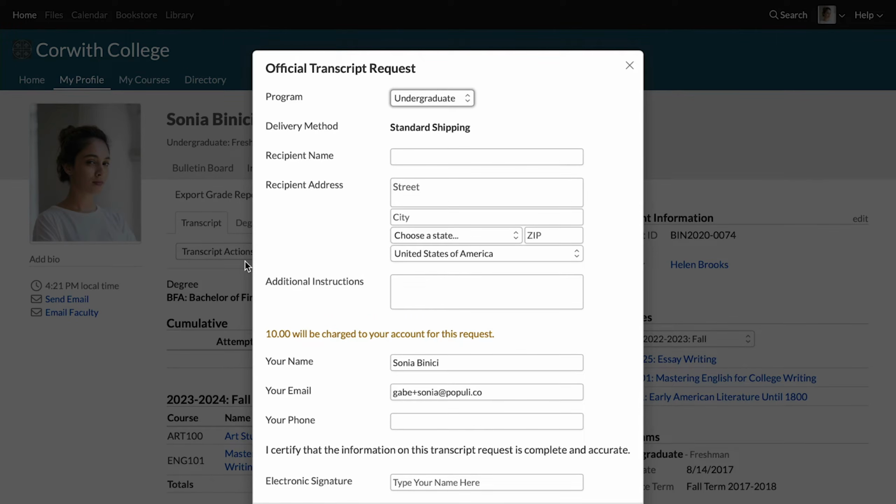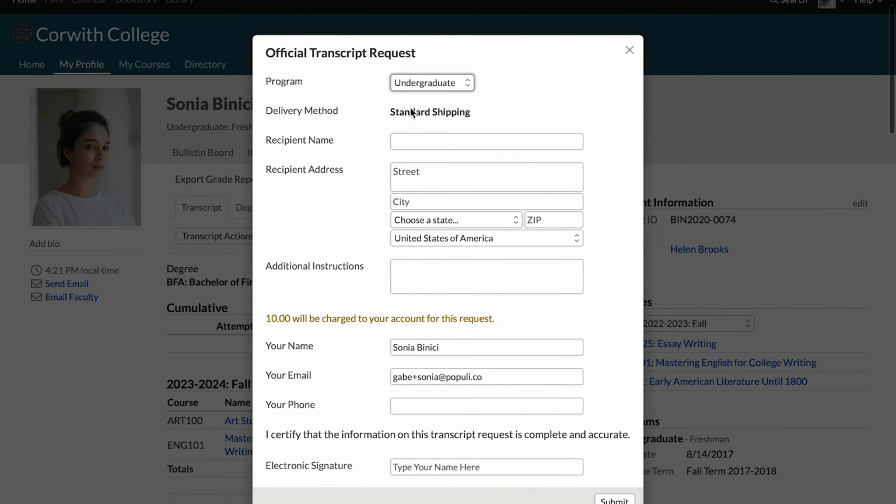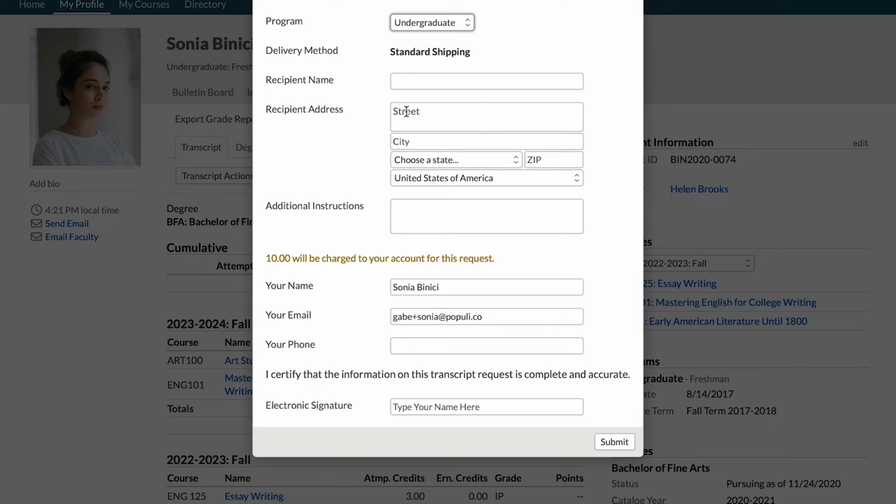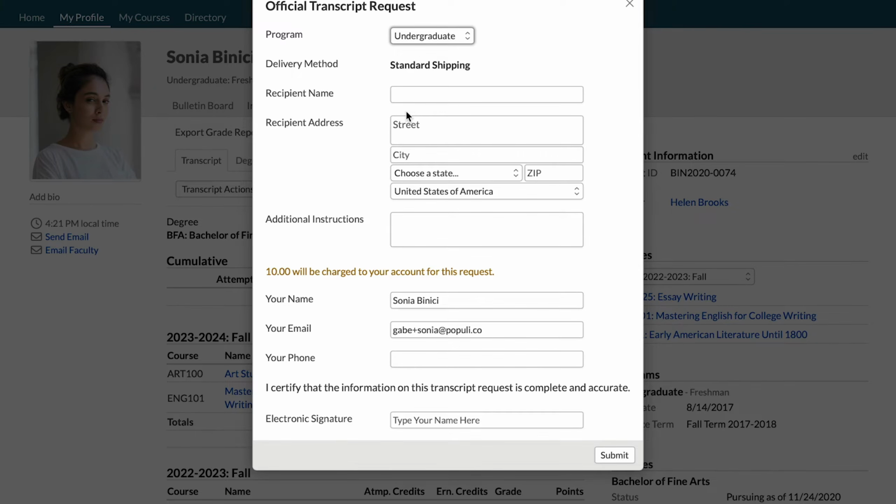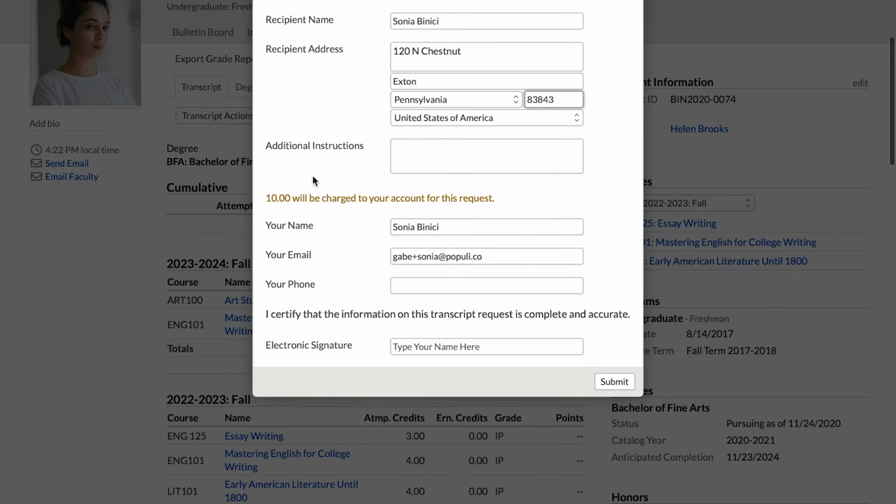Then the student will, if they have more than one program or if they have credits in more than one program, choose the program that they want to request a transcript for. Once they've done that, they'll select a delivery method. We only have one delivery method, so that's coming up there as the only option. Then they input their name and they'll input any additional instructions there. It lets them know that they'll be charged $10 to their account.